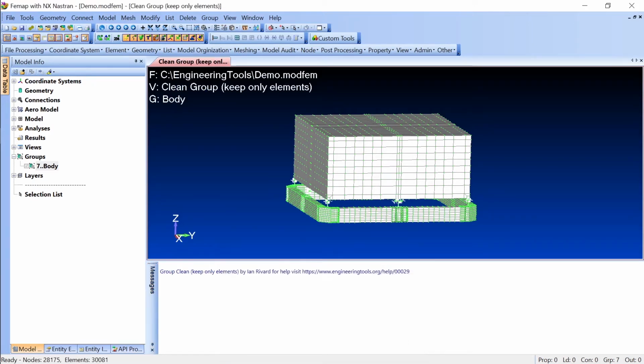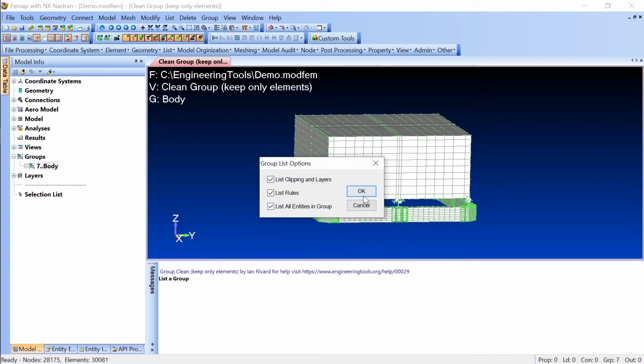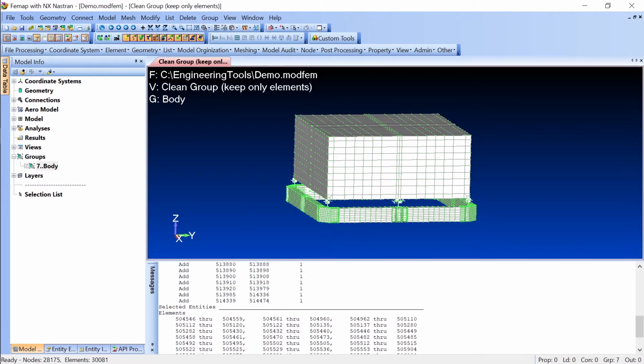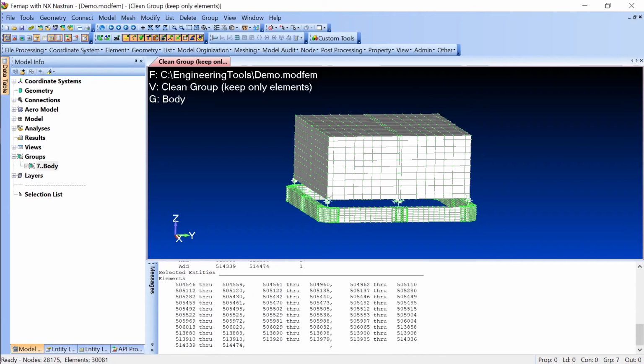Now we'll go back into the tree, and again right-clicking on the active group, we'll select List, List All Entities in Group. Now, as we scroll through the entity list, we can see that only elements remain. The tool successfully removed all other entity types from the group.